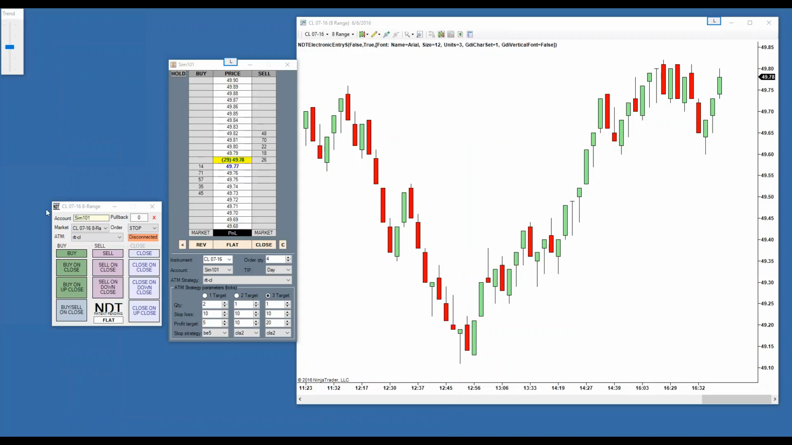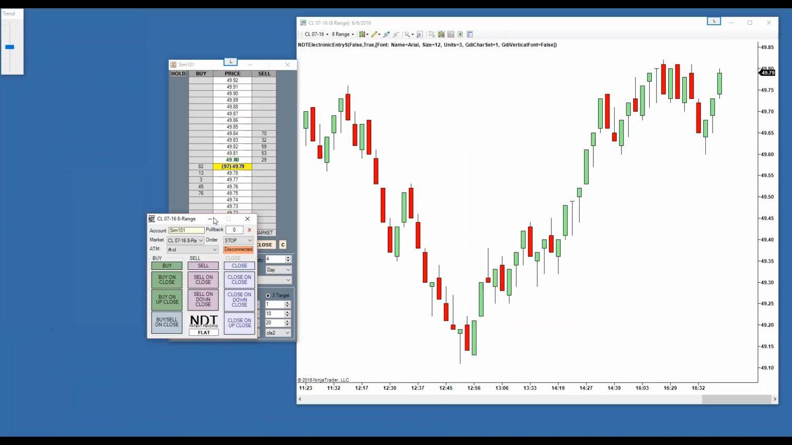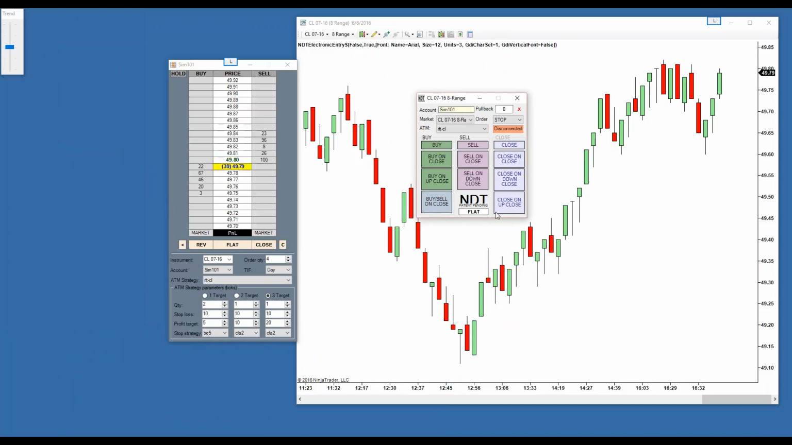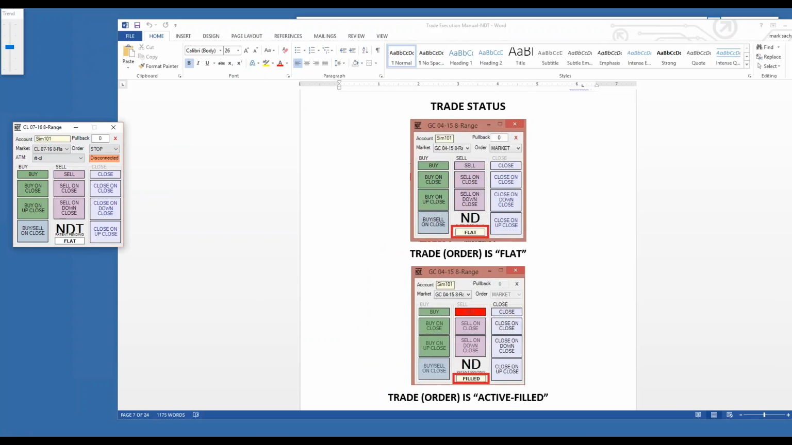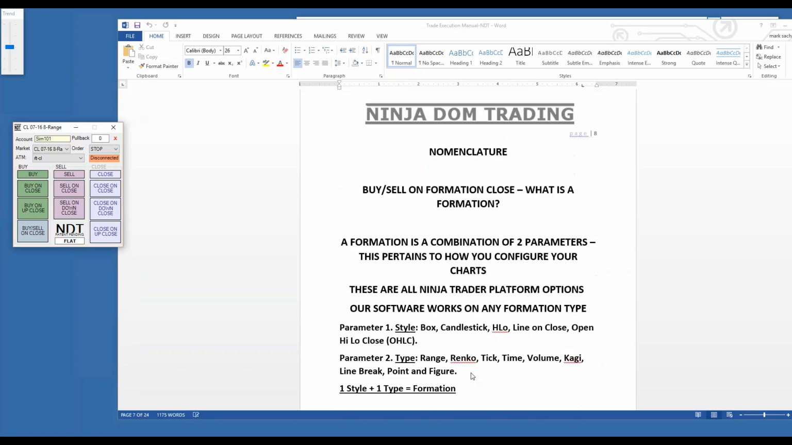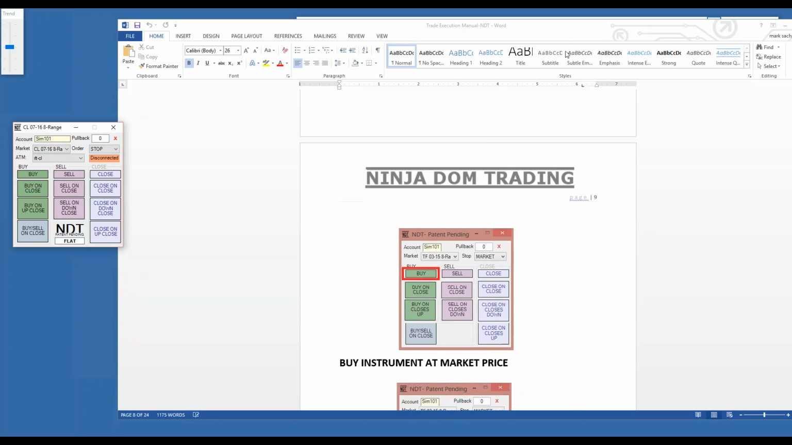Order status, you can see right here. If the trade is flat and hasn't executed, you're going to see white right here. And I'm just going to bring the text in. If the trade executes, you're going to see filled. And the color is going to go from white, which doesn't show really well here, to dark yellow. And it's going to be clear that you're filled on the trade. Now, I don't really want to go into nomenclature because it's not really important.